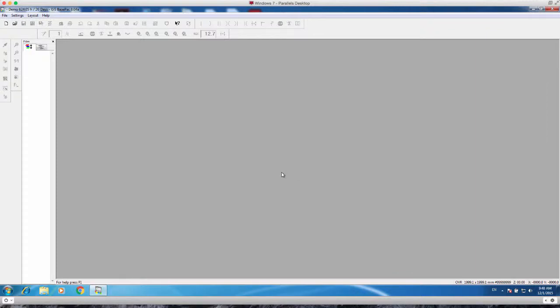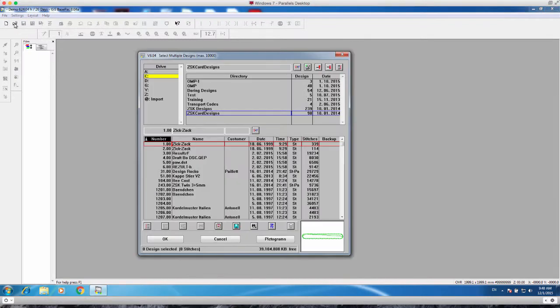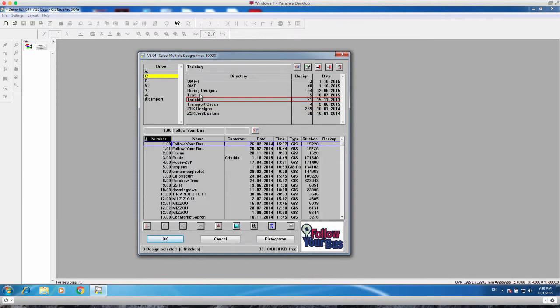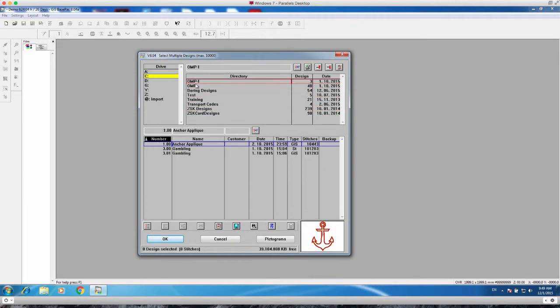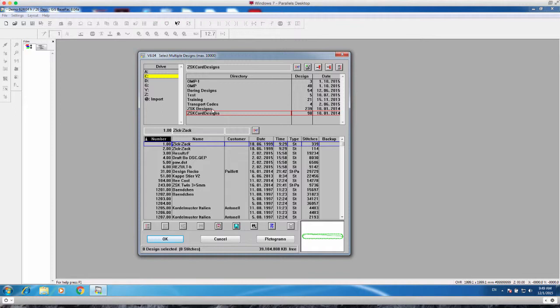So in BasePac, if you want to delete all your designs in a directory, what you have to do is go to the open function, and whatever directory you want to go to, you can click on it. Let's say I go to this directory right here. Then at the bottom left-hand side, I select all designs in the current directory. When I do that, it highlights them all, and then the trash can is now highlighted.